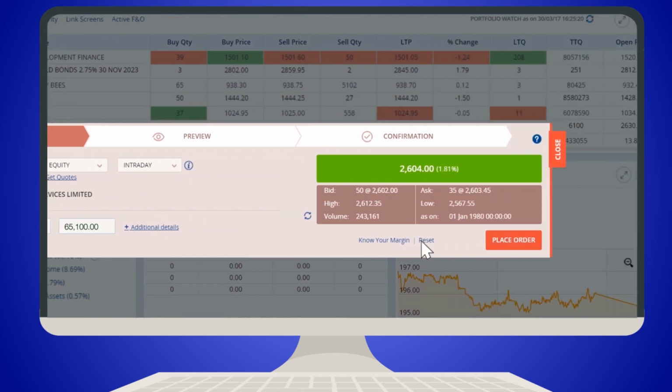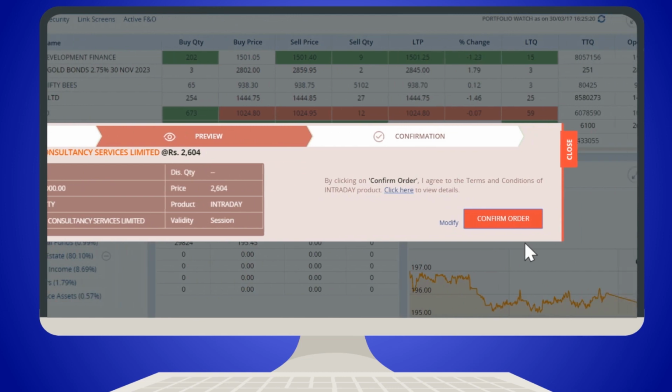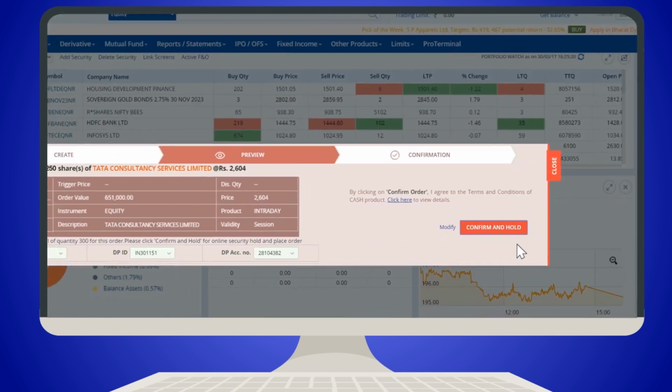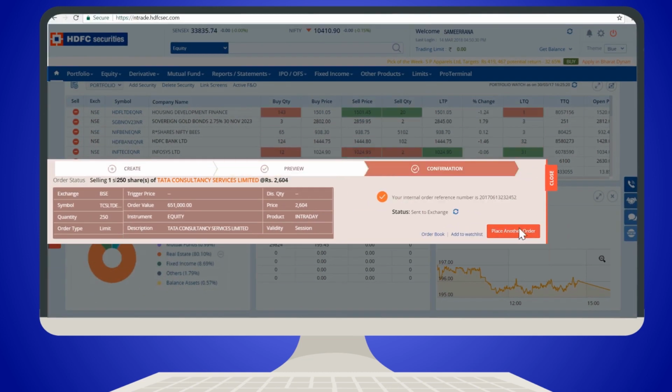Click on place order. Review your order and confirm. Check details and click on confirm and hold. Your intraday order is successfully completed and a sell order reference number is generated.